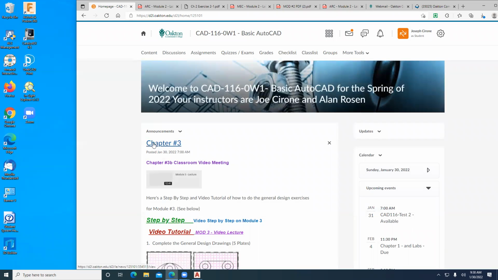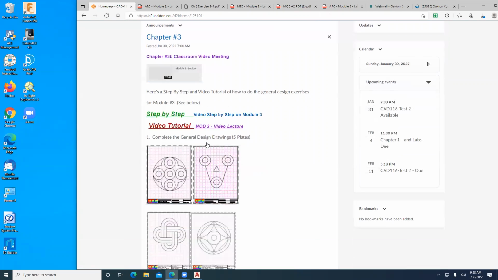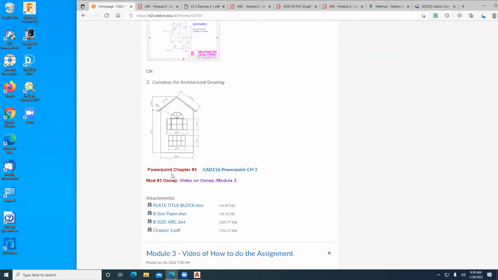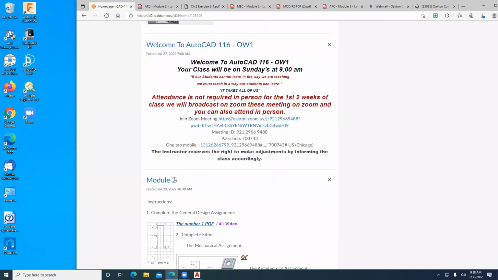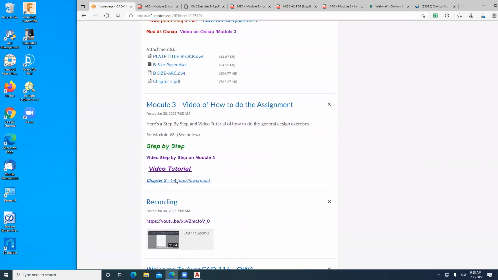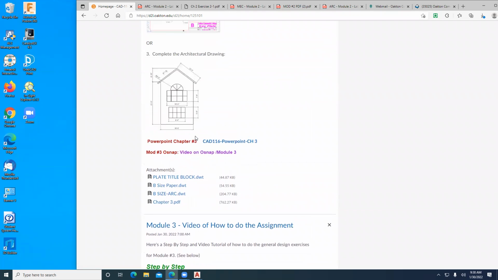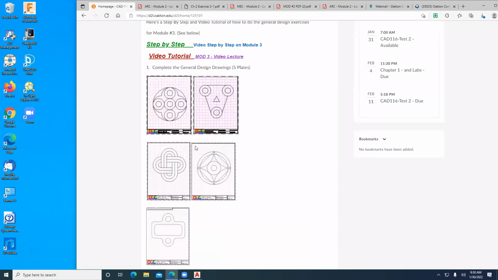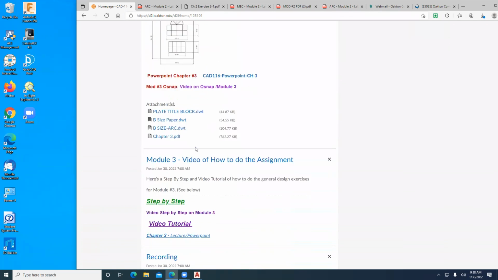And let's wrap this up. So for our short 10-minute Zoom meeting, which is probably more like 20, you are to work on the module 2 assignments. Do the number 1 and choose either the mechanical or the architectural assignment. Al has released module 3 information also, that we will go through next week. But if you'd like to work ahead, that information is also available to you.